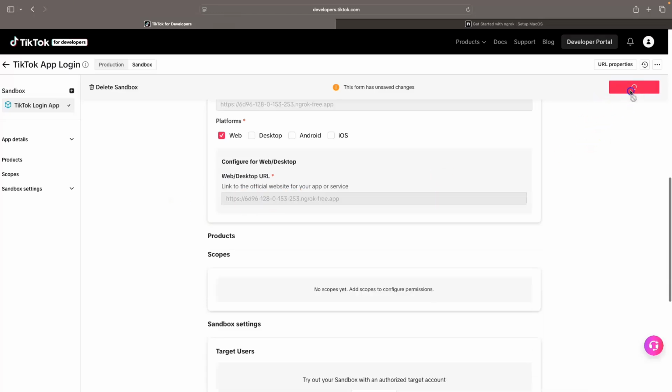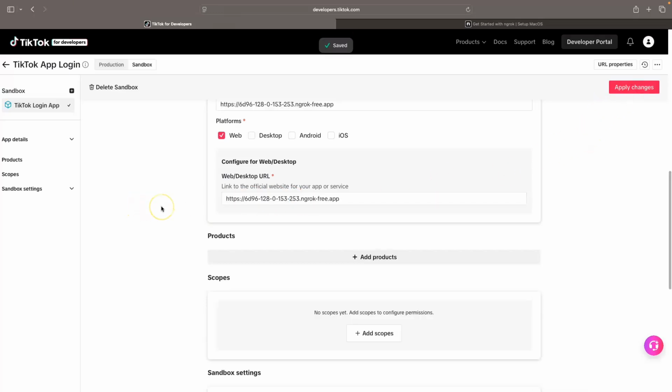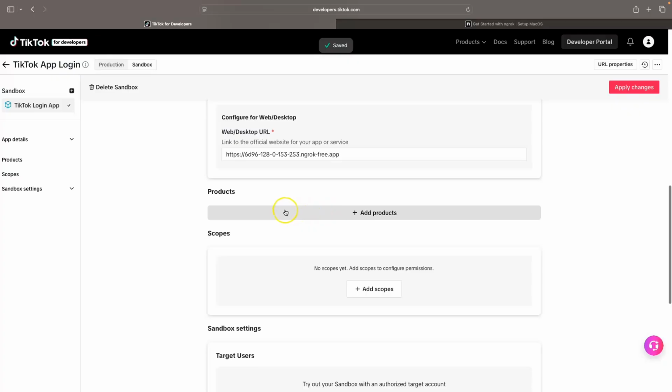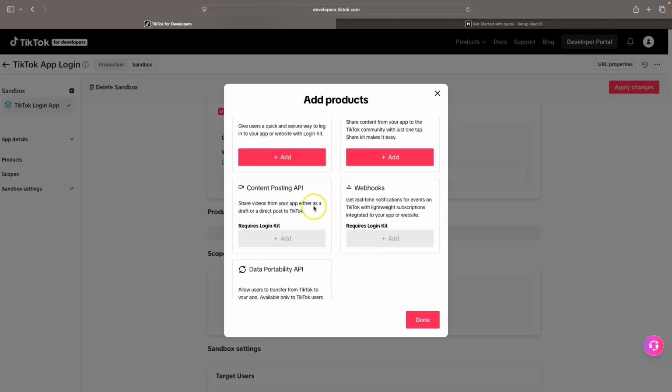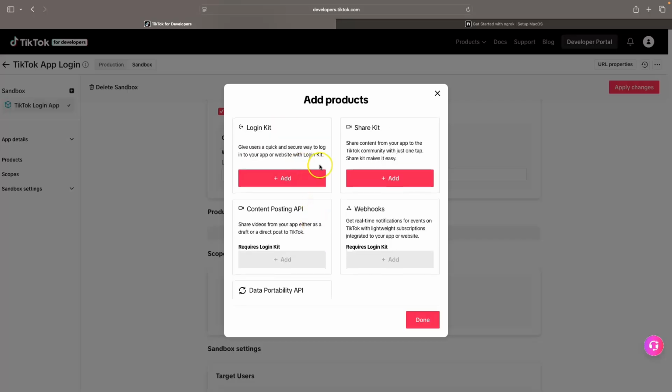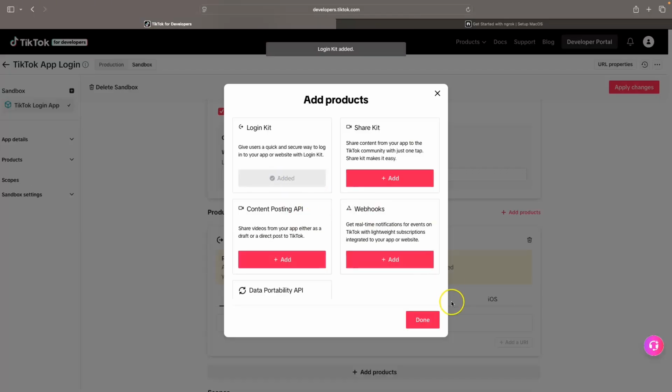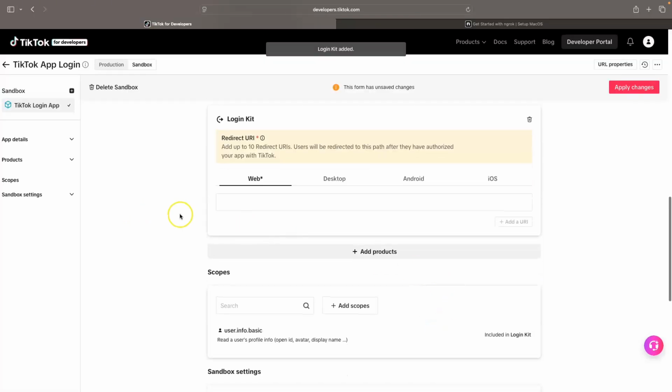So save. Now, one other thing that we need to do, we need to add the products that we need. So click on this add products. Now you can see the products that are available. Login kit to allow users to log into your app with TikTok, share kit to share to TikTok, but what we are interested in is this login kit. You can see the content posting API, webhook. So select login kit, add, and then done.